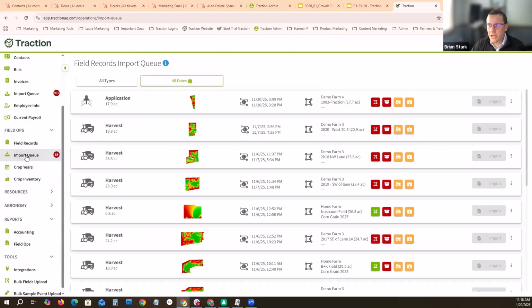Now, I have John Deere Operations Center connected to Traction. So if you want to bring in the field records from John Deere or even Climate Field View, you can do that. And so by, again, doing inventories with the bills, that's where that comes into play.